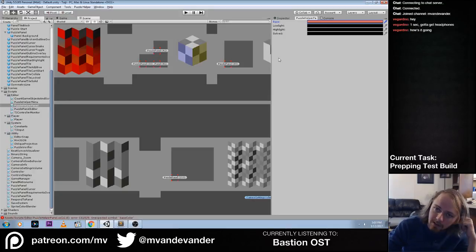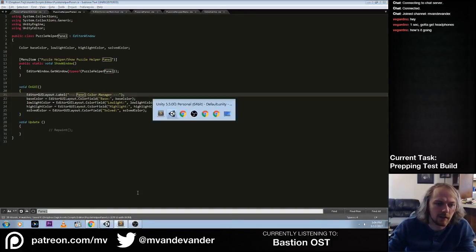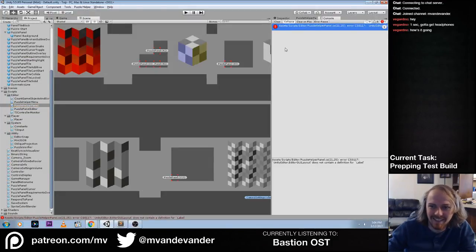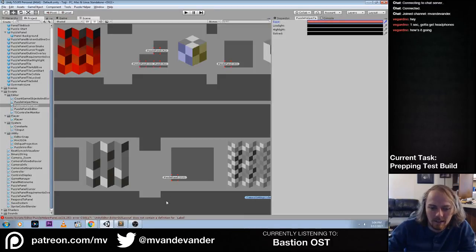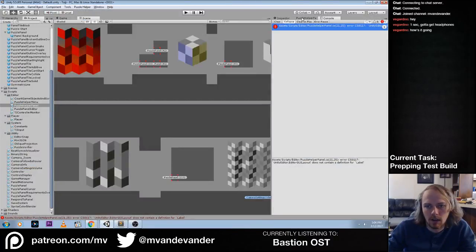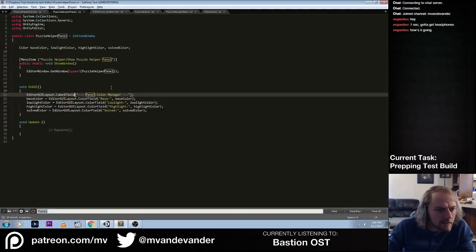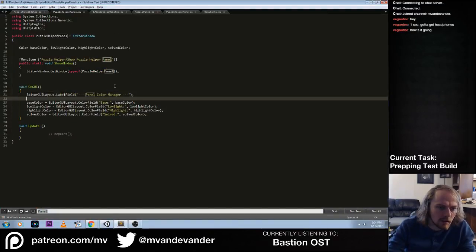But yeah, luckily I have a 3-day weekend, so I should be able to get some stuff done. Forgot a semicolon, which I do every day. And it's not Label, it must be LabelField. Okay, so there's the color manager, and then I need copy from and copy to, and those are going to be buttons, which I think is GUILayout.Button.